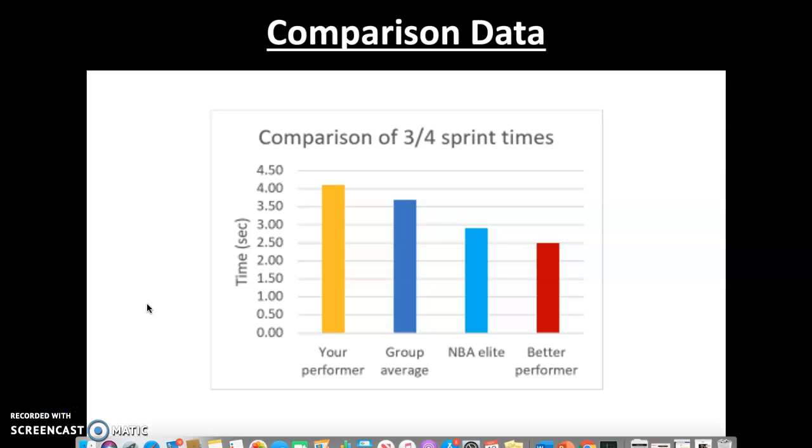So if we look at the shapes of the bar chart, we can see that we're not massively different to the better performers and the NBA athletes. We still manage to keep within a good time to complete the sprint test, but in order to reach that level we would need to implement measures and strategies, which will be explained in 6.4, as to how to improve.